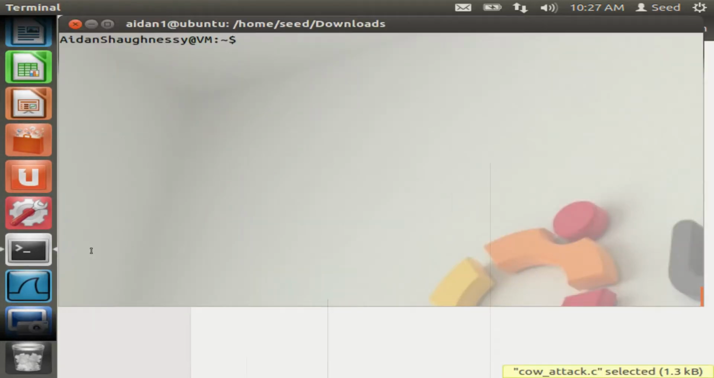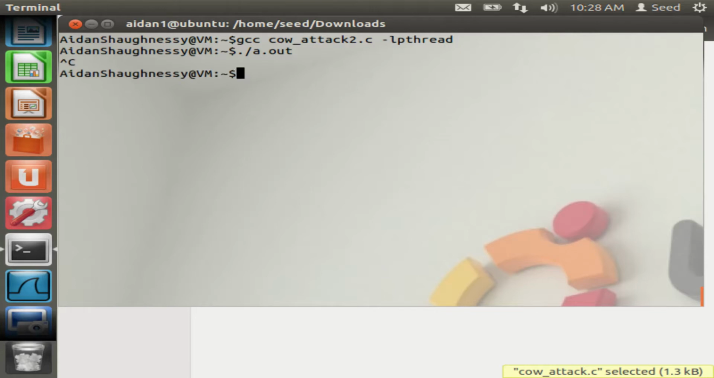So let's go ahead and compile that code. gcc cow_attack2.c -lpthread, and then ./a.out. Give it a few seconds to run because it'll still run infinitely. Stop it. And now let's try and sign into our Aidan account again.